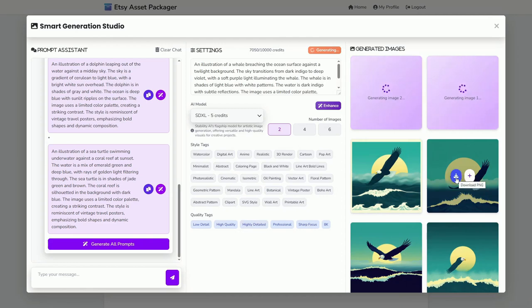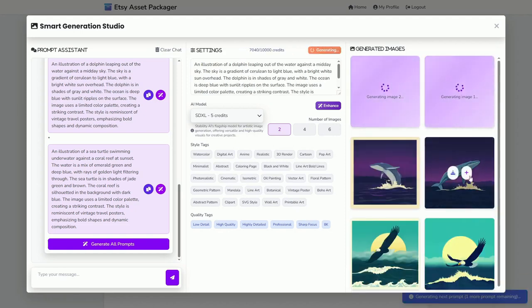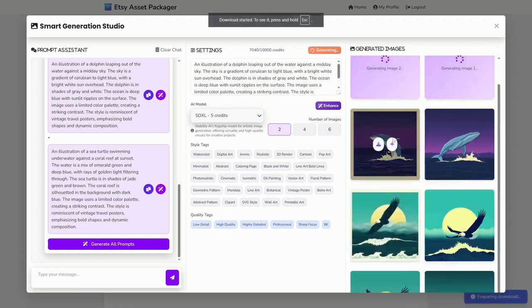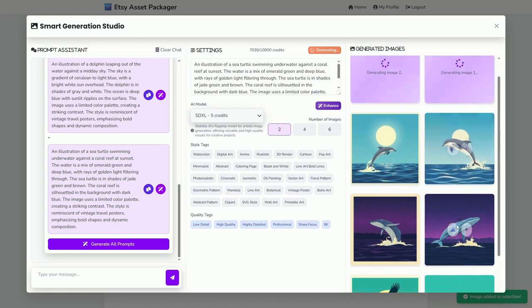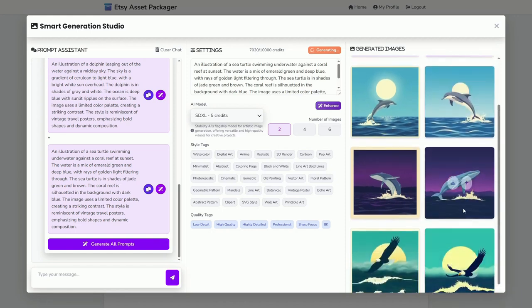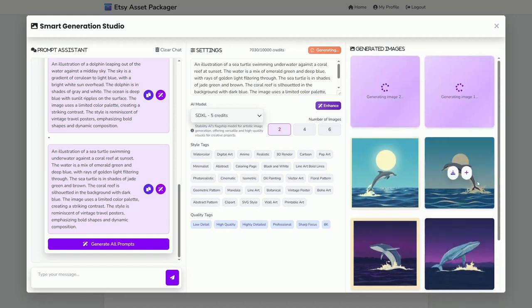We have 2 buttons here on the image outputs. We have a download PNG and an add to images. That looks really nice. We'll download that one, push this one to the images. I'll show you that one. These dolphins look really good. They're all very similar style, very consistent style, perfect for packaging together.